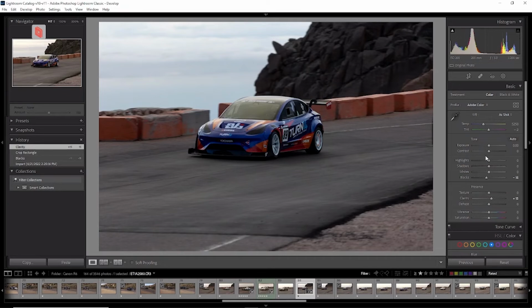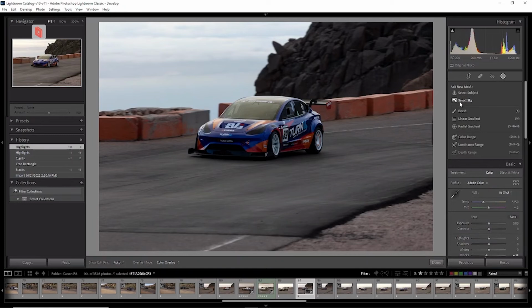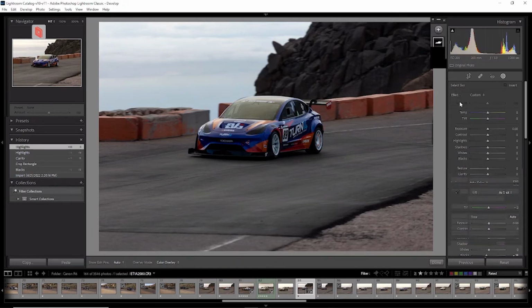All right, so let's do this. Let's punch up the highlights a tad bit over here. But I don't think that was cool. I should have already done that. Actually, screw it, let's go back to 0. I admit my faults, I think there's a better solution. I'm going to use the mask, select sky.